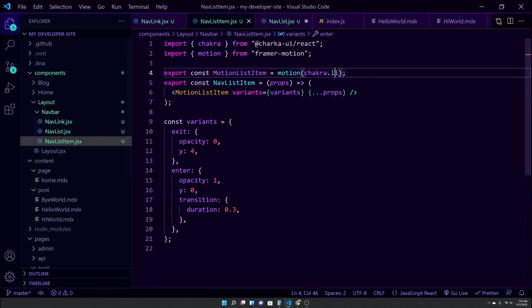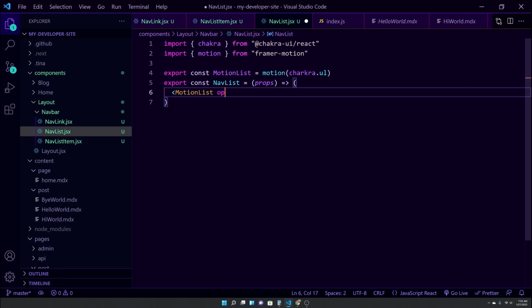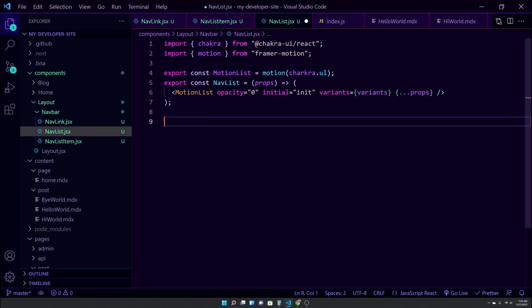So this was a list item here. Now we're doing the unordered list that we're going to be using. Const nav list equals props with an arrow, and then we're going to return a motion list. Opacity will be 0. Initial equals init. Variants equals our variants that we haven't created yet. And then finally, our props from our spreader. So props. Then underneath our nav list, we can create our variants.